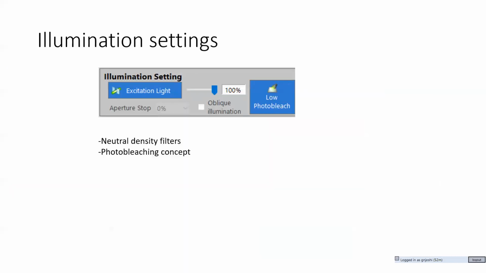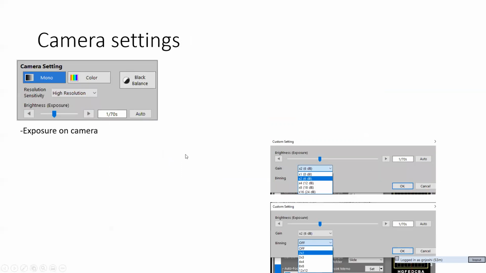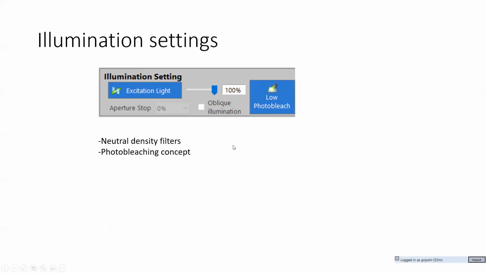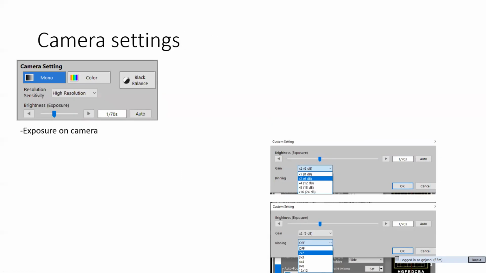So again, with regards to illumination settings, some of the things I was talking about earlier is that you have the neutral density filters available so that you can prevent 100% of the light coming out, and you can use the low photo bleaching mode to prevent photo bleaching of your sample. This is something which will become much more clear to you when I put the sample in.